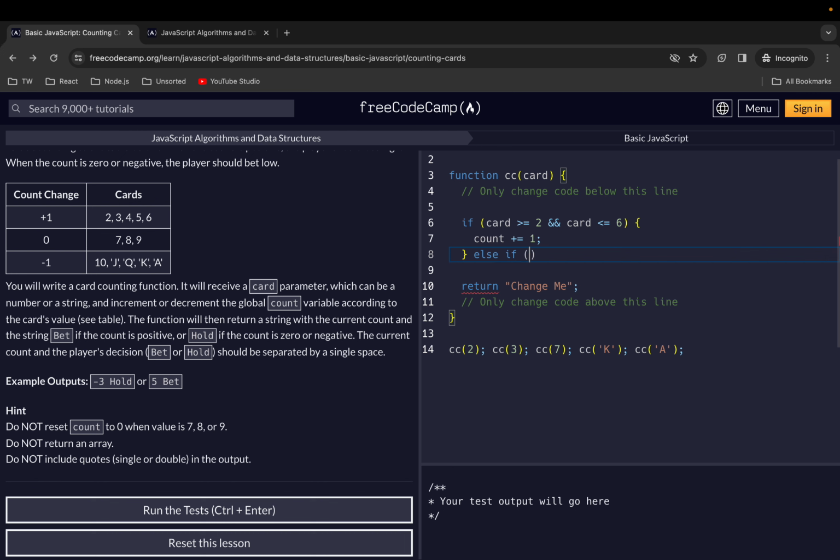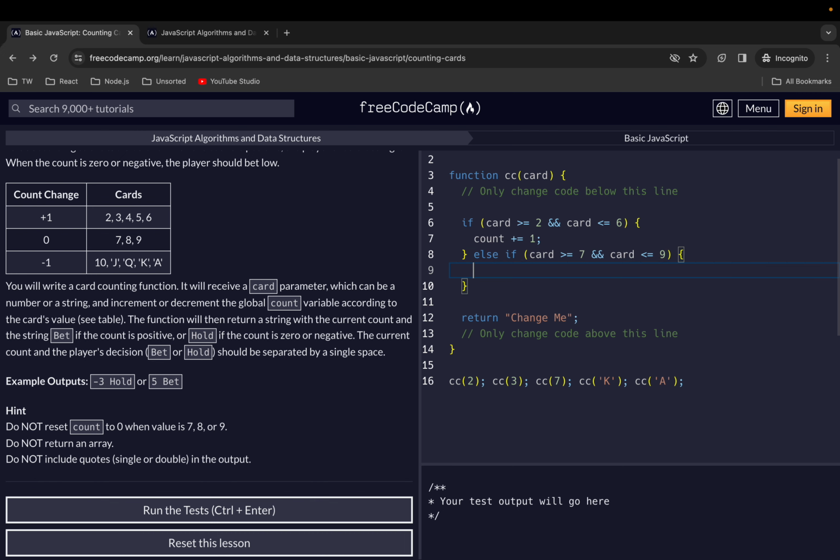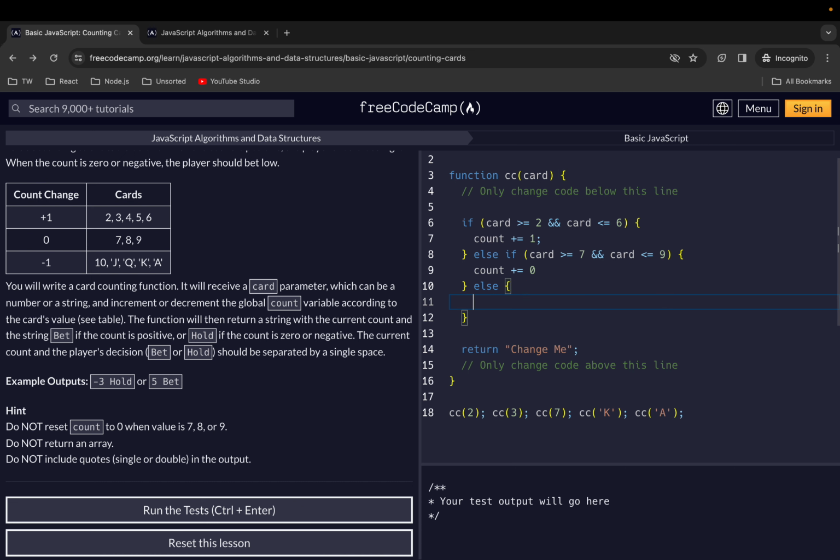Else, if card is greater than or equal to 7 and card is also less than or equal to 9, which means if card is between 7 and 9, then what we're going to do is we're going to say count plus equals 0. So we are adding nothing, so we are adding 0. Else, that is in a situation where card is either 10 or any of these strings, what we're going to do is decrease, so minus minus count by 1.